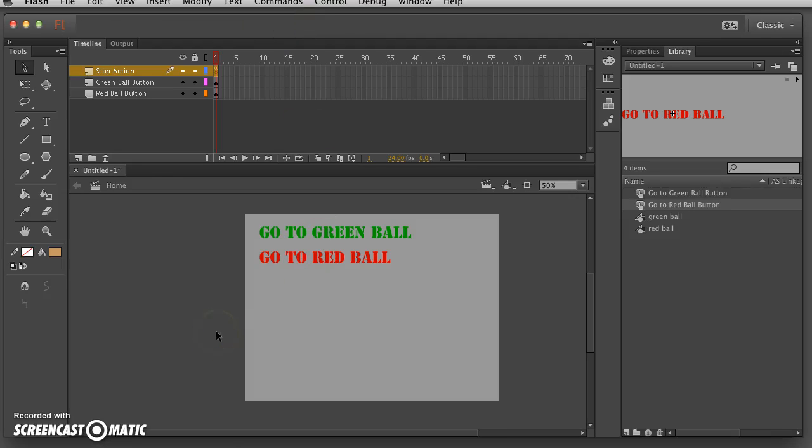Okay, this is buttons 2. We're going to finish up this buttons exercise. At the end, I'm going to go over project 3 informally to make sure we understand what this project is about.